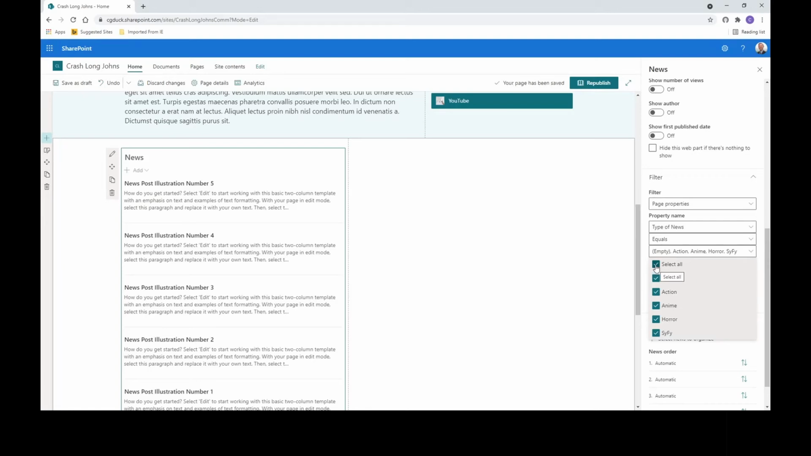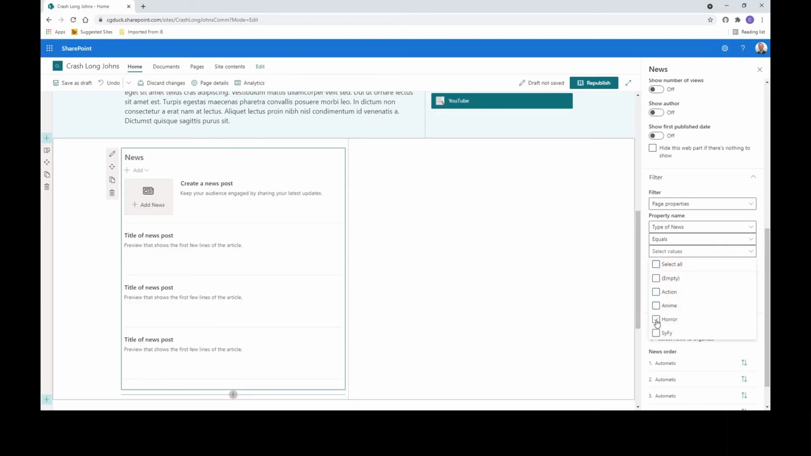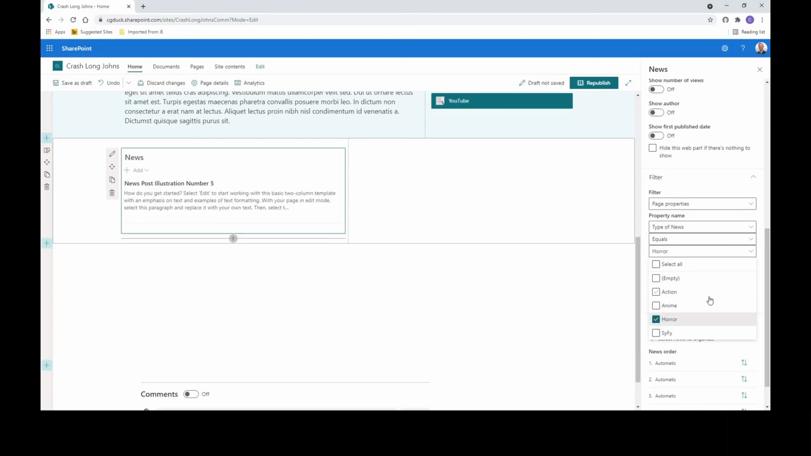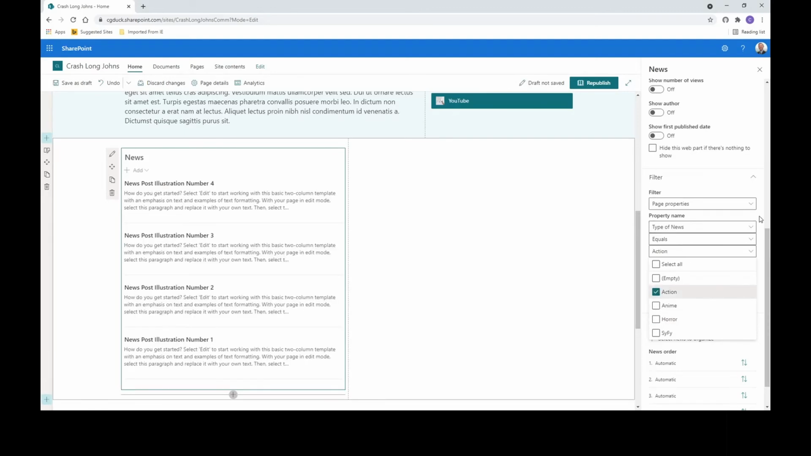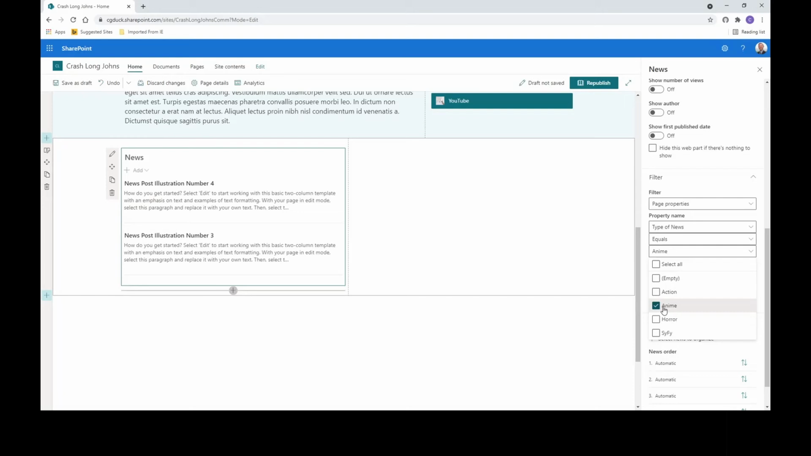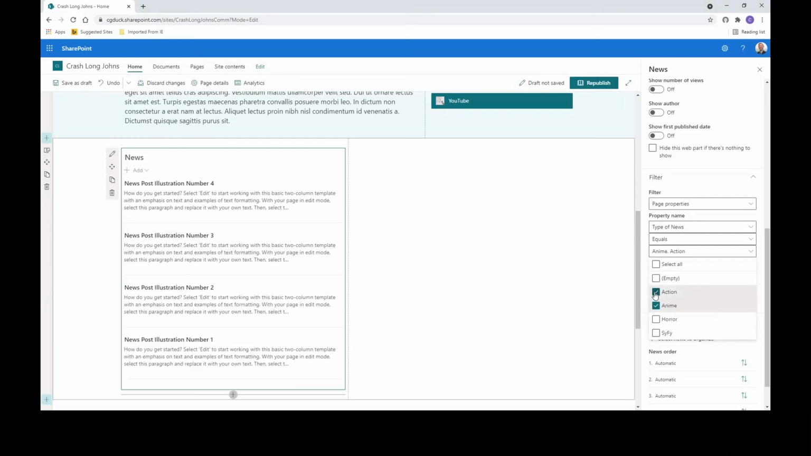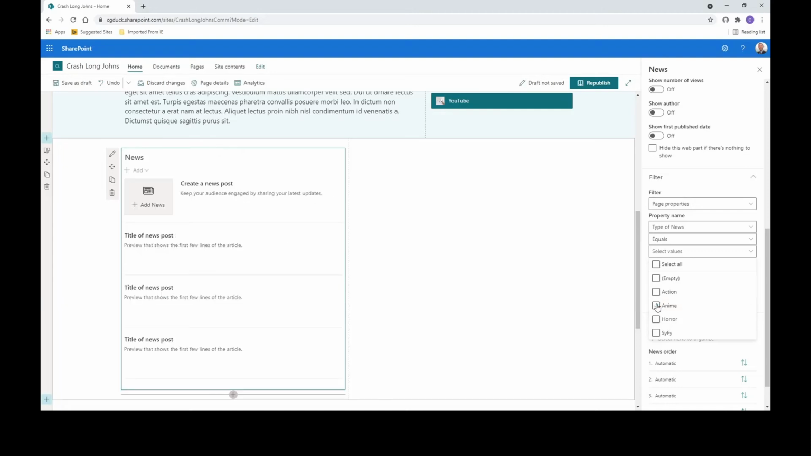But I can also narrow that down if let's say I only want which one of these were tagged as horror. Well, as we see, only one. If I want to see what was action, it'll pull me anything that was tagged with action. And then if I do anime, anything that was tagged with anime. If I do action and anime, it's going to pull me back anything with action and anime. So that kind of helps narrow down how that news post would work.